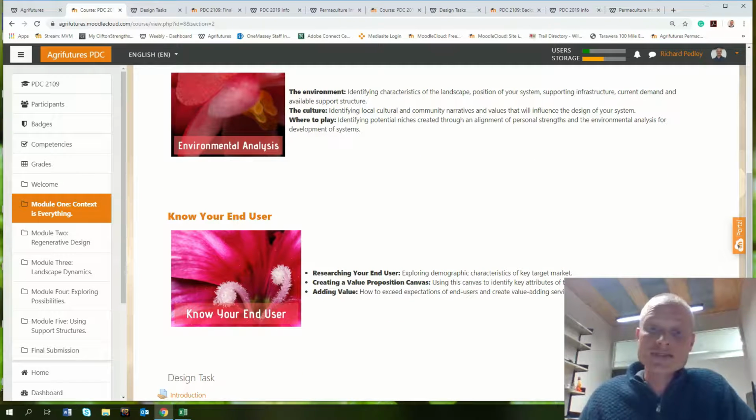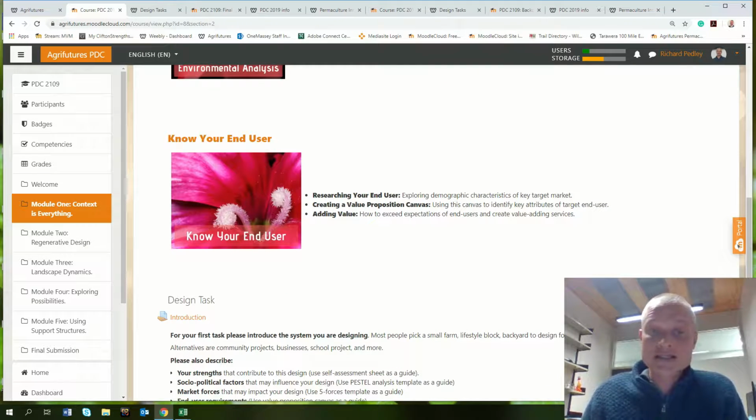And then know the end user. The end user may be yourself, or it may be someone you're designing for, it may be a community group, but whoever the end user is, trying to look at what are the pains and gains of that end user, and how can you make sure that your service or your product that you're creating through your design is going to best serve those end users. So that's keeping the endpoint in mind at the very start of your design.